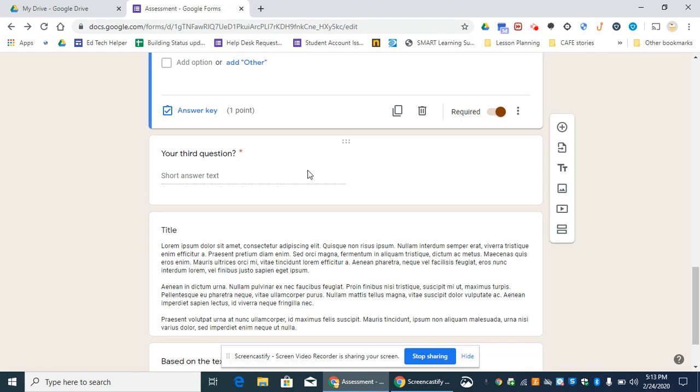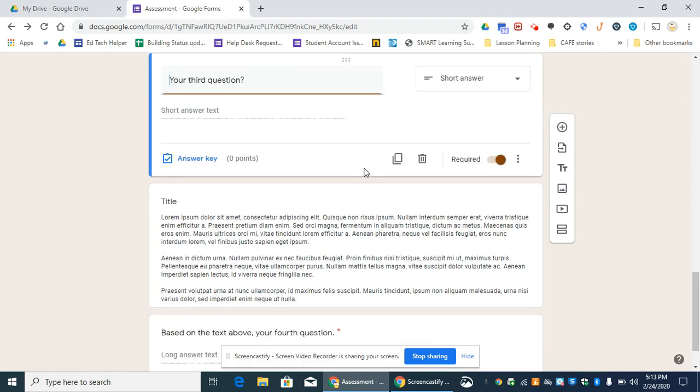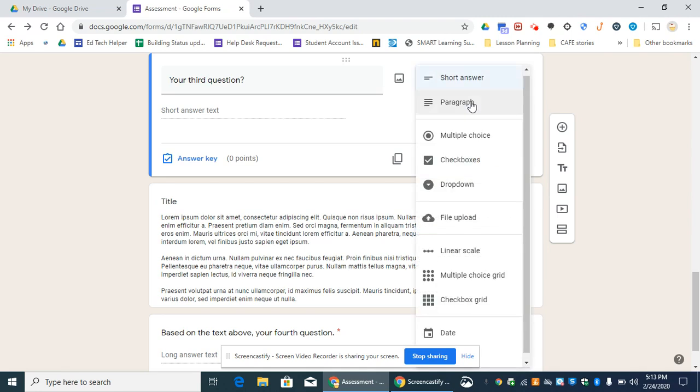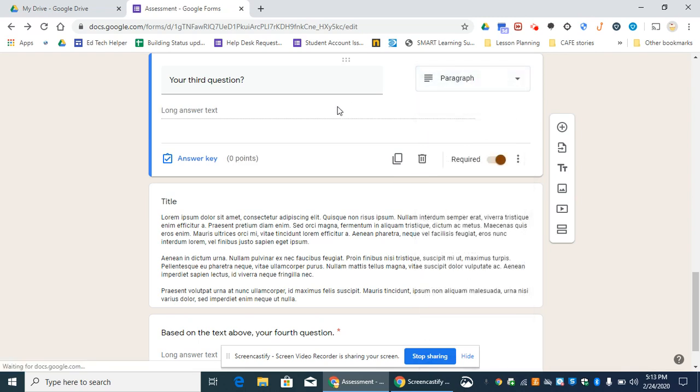There's my third question with my short answer text. But again, say I want to change that to a long answer. I can come up here, I can edit short answer to paragraph, and now they can keep on typing. I believe the limit is up to like 999 characters, if I remember correctly.